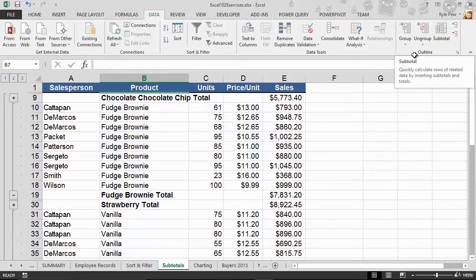Try it out. Jump over to the exercise file, open up subtotals, and create some subtotals. Try it out for product. Maybe do it for salesperson. You know, just get a little bit of testing inside of there and see what you can come up with. It really just depends on what you're trying to view. What are you going to report off of? Use your subtotal tool.